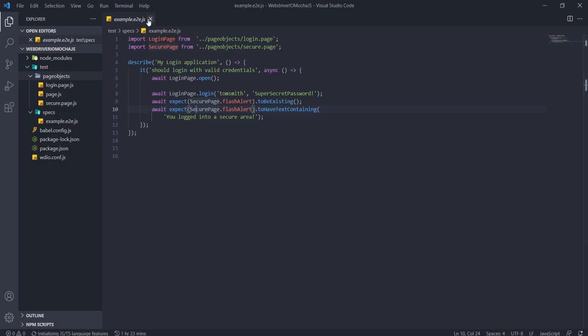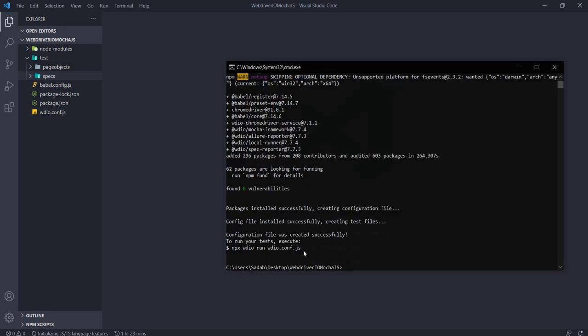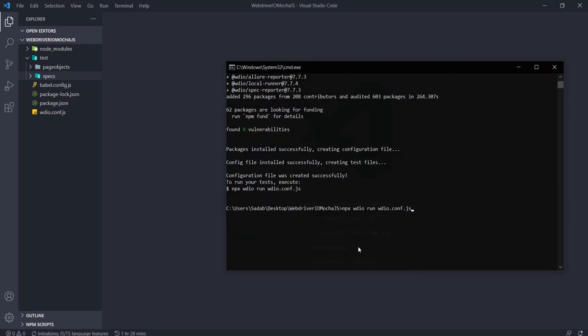I'll explain in a while, but let's check whether whatever we have done here, this setup, is ready to execute and ready to use. So let's just try whether it's executing or not. WebdriverIO is already giving this command to run, so I've copied it. Now all you need to do is paste it here and run it. Let me just clear the console first.